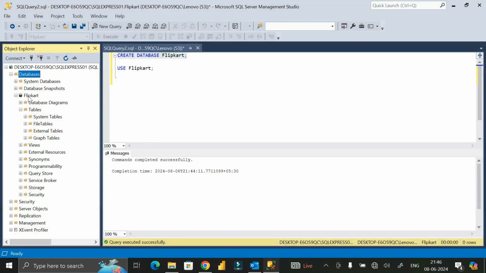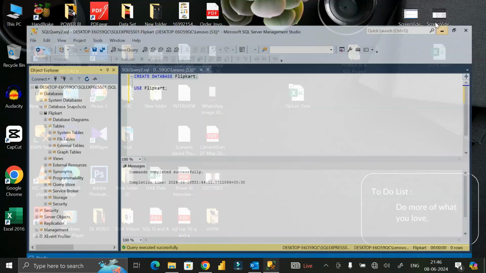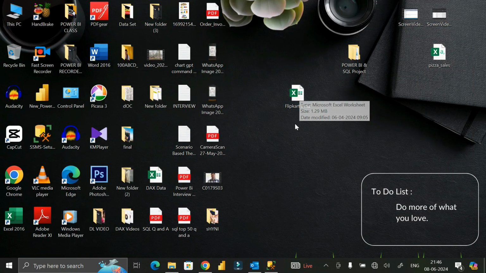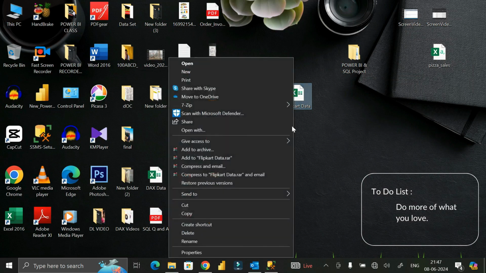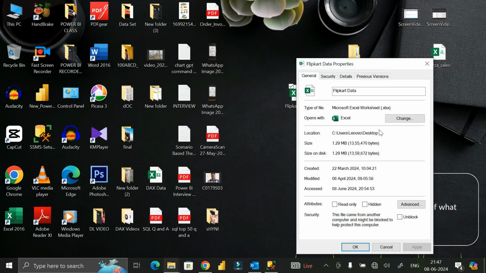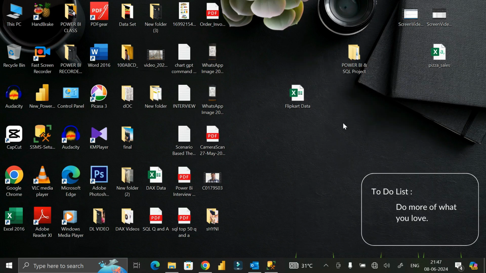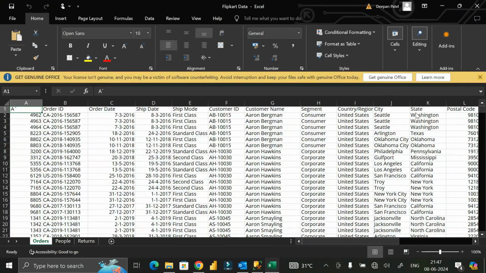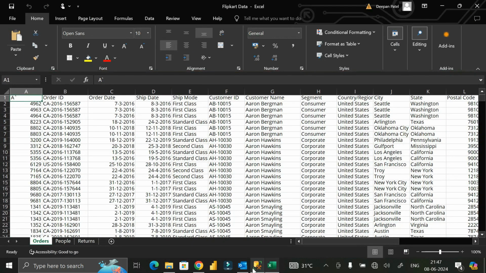database. Okay, but before that, let me show you. This is the data source, or we can say the Flipkart data, right? So just click here, then right click on it, then go to the properties, and here you can see the extension of this particular file is .xlsx, right? It means it is the Excel data, right? So now our intention is we have to import this Excel data into the SQL Server, right?